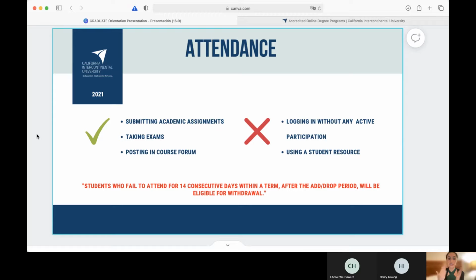You need to be consistent in your work, in your logins, and your submissions. This is very important to understand, because students who fail to attend 14 consecutive days within a term after the add/drop period, so after the first week of class, will be eligible for withdrawal. So basically, if you get to 14 days without posting, without creating an academic assignment, etc., you will be withdrawn. Obviously, this affects not only your grade and your student record, but also how you progress during your program. So let's keep that in check. And either way, don't forget that we are also here to help you.